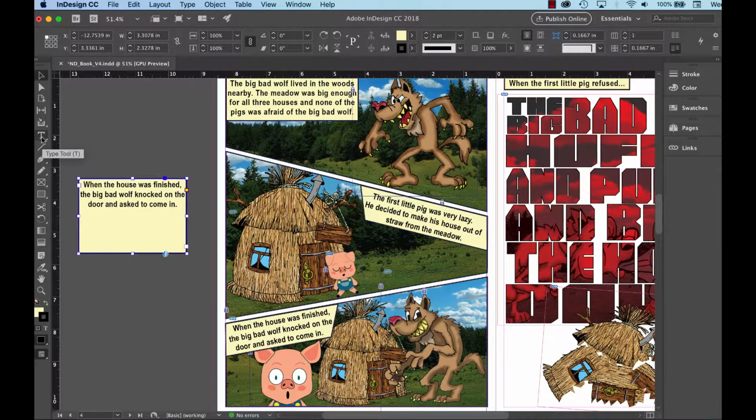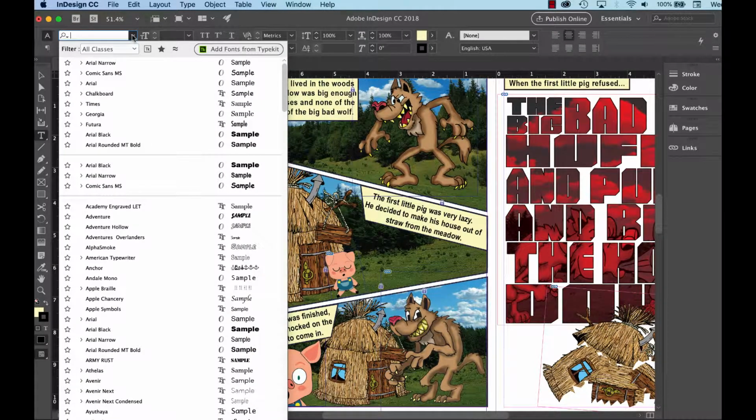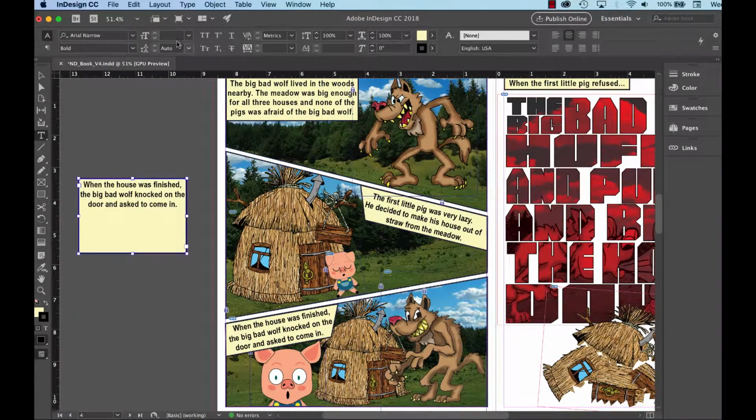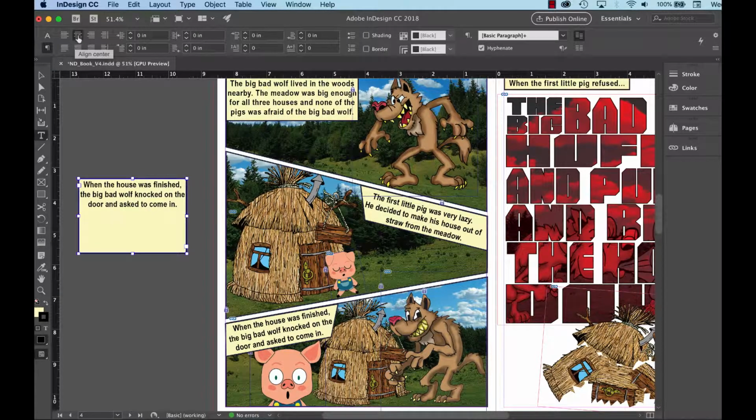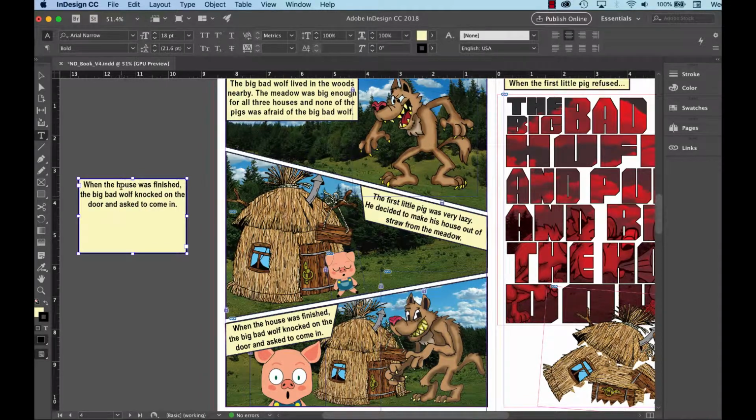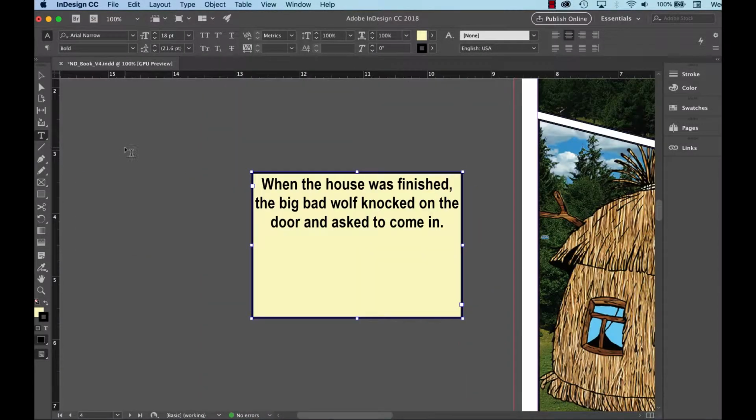So I'm going to click on the type tool. I'm going to select the Arial Narrow Bold 18 point, because all my narrator boxes are this font at that size, bold, and in the paragraph we're in Align Center. Now we don't want the font to be so close up there to the edge, so what we did is change the baseline to be a -8, and that kind of shifted it down.